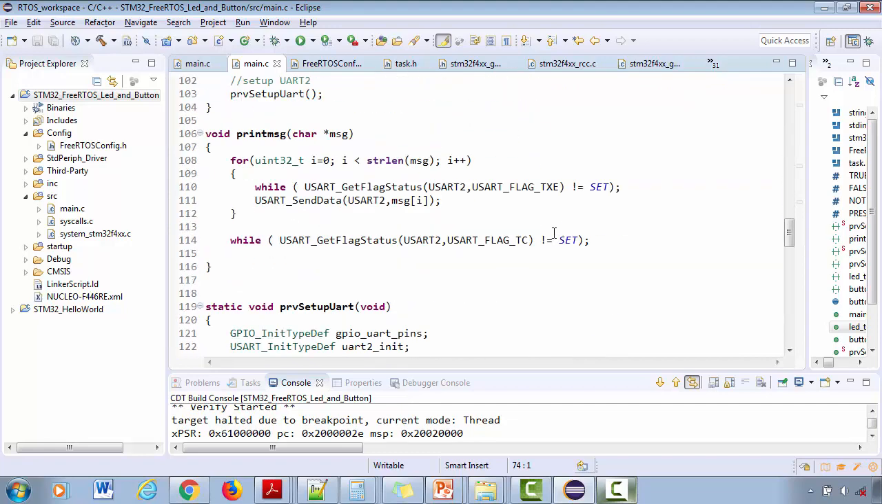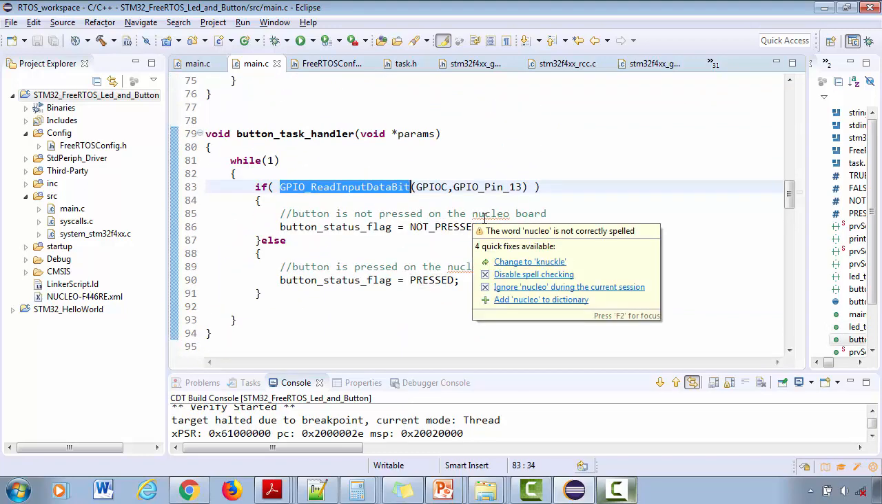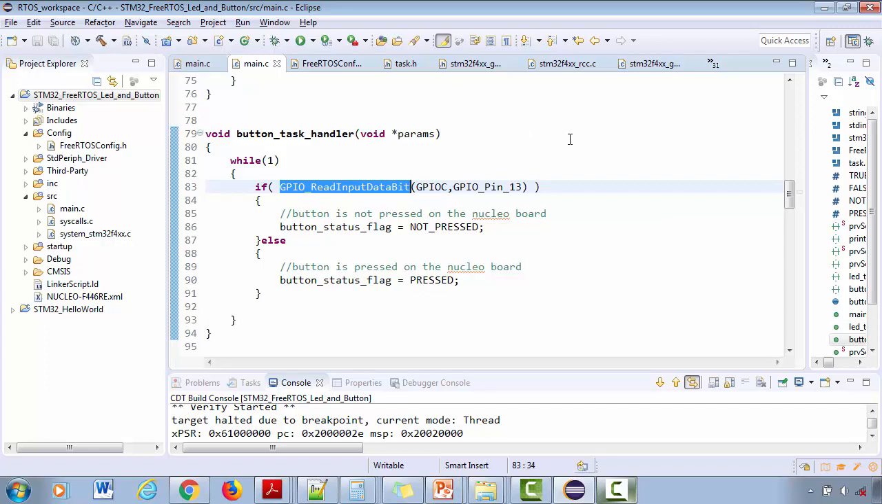So here actually we are polling, right, in the task handler. So let's change that to interrupt mode. So whenever we press the button, an interrupt should trigger and the ISR should run, and the ISR should update the button status flag instead of the task. And we'll see how we can do that in the next exercise.